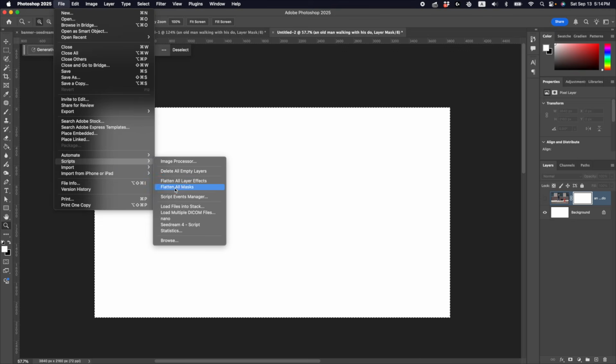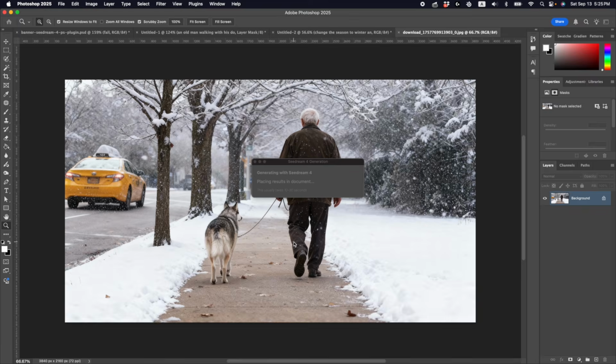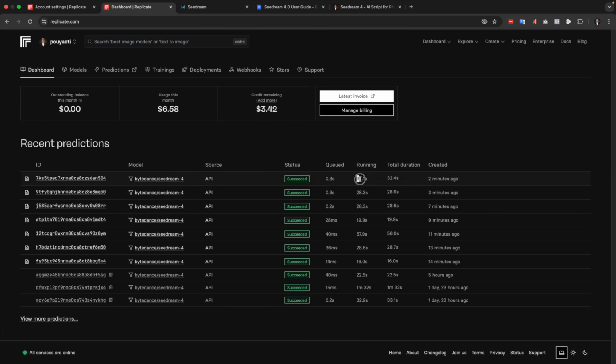In this video, we are going to talk about how we can use Seedream 4 inside Photoshop to generate high quality images based on our needs. I'm gonna show you how you can get this plugin, how you can install it on your Photoshop, how you can run it, and how to use it, and how to write better prompts to get better results that you need from your AI model.